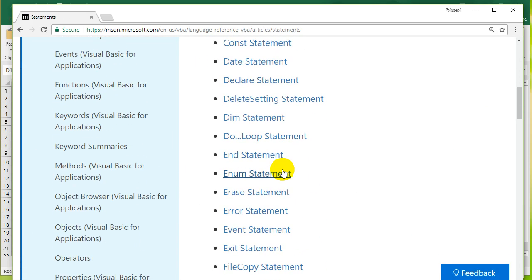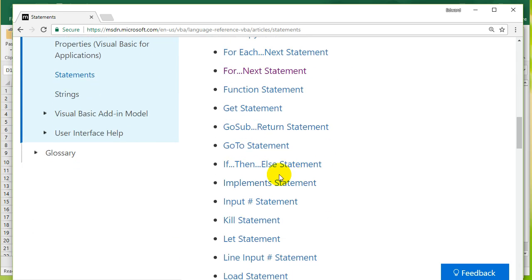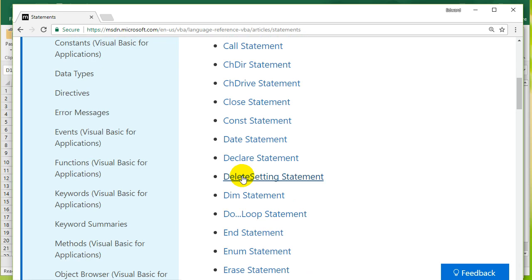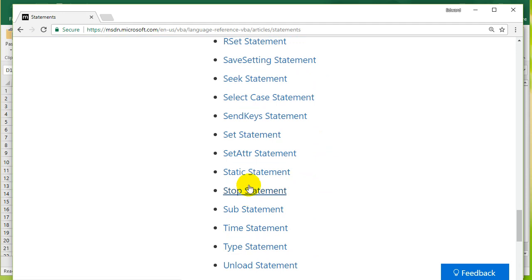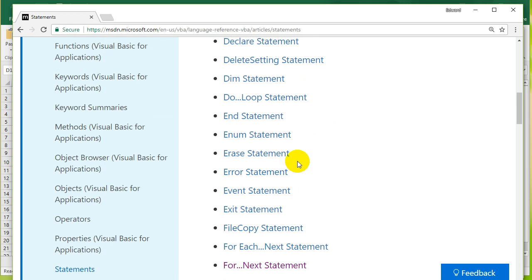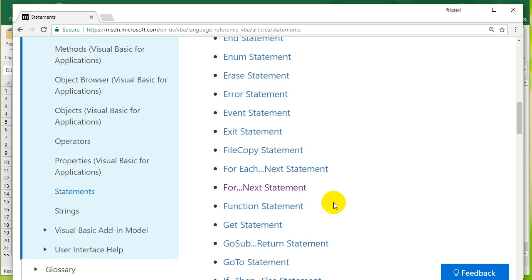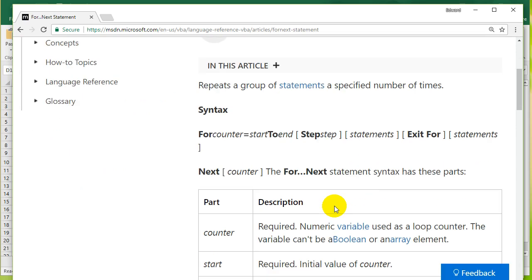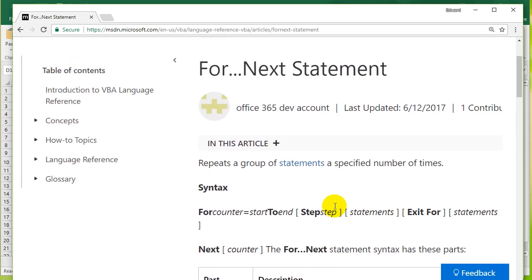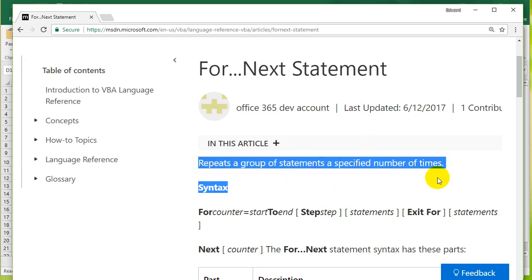We have already talked about the if statement, and we've also talked about the select case statement. So where is that one? Select case statement. We've done these 2 things, and now we're going to look at the for statement. It's this one right here. This will explain to you what the statement does. Basically it says it repeats a group of statements a specified number of times.